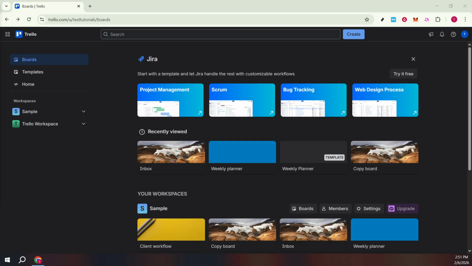Start by opening Trello in your browser or desktop app and head to your boards page. This is the dashboard where all your boards live. You don't need to open a specific board for this. Think of the boards page as your starting gate before you dive into the unified list.